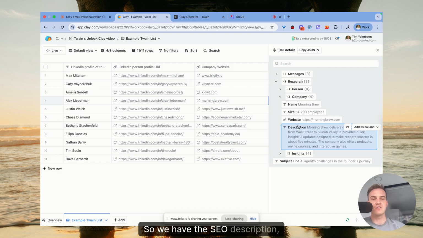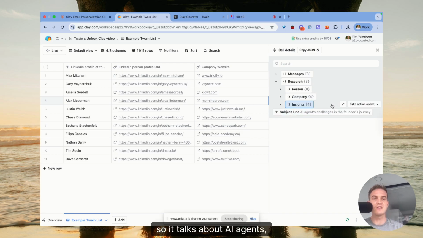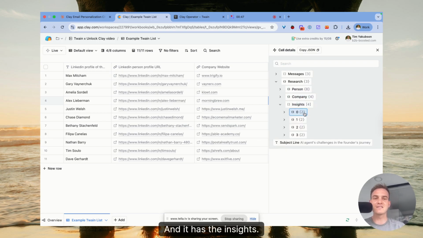So we have the SEO description, the website, the company size, and all this stuff, which basically would have cost you 4 Clay credits or 4 separate enrichment steps inside of Clay otherwise. And that's a nice little shortcut. More than that, the subject line is fairly personalized. So it talks about AI agents challenges in the founder's journey. Once again, I probably would pick my own subject line, so not too much of a big deal here. And it has the insights.